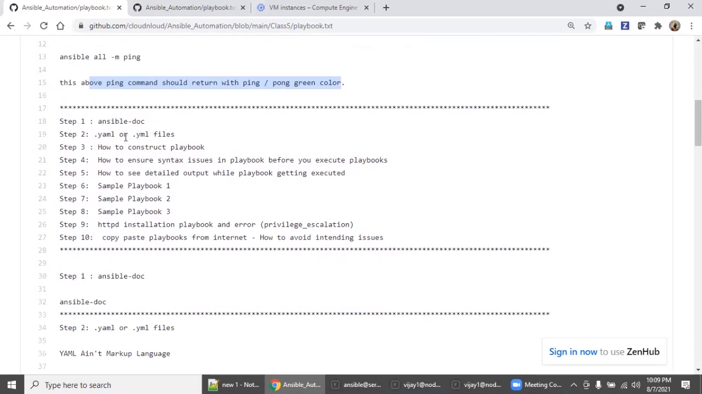So the first step is we are going to discuss ansible-doc. Most people are afraid to learn Ansible because they don't want to go for programming. But Ansible is not about programming to start with on day one. Everything is available in Ansible itself. All you need to do is refer and learn.